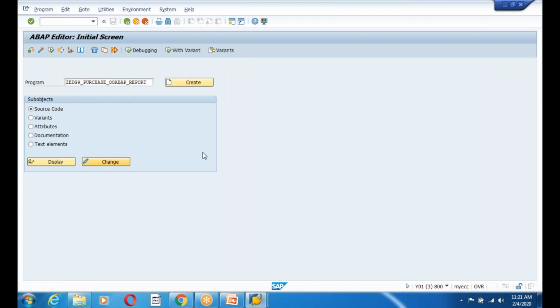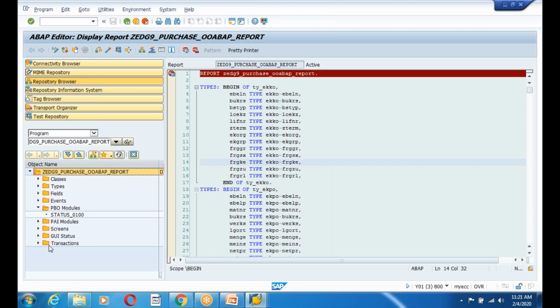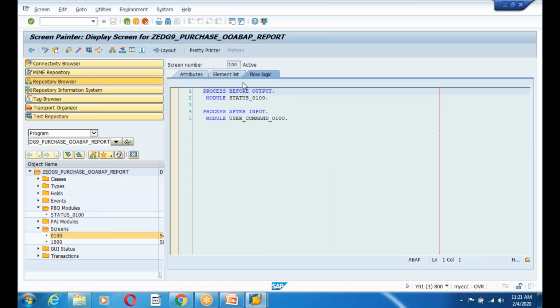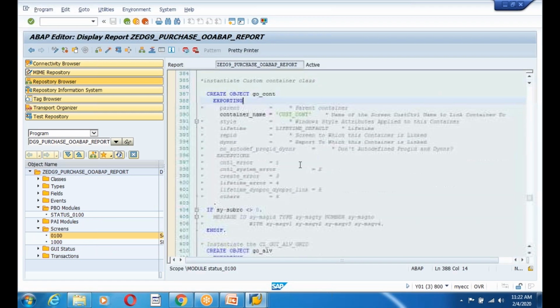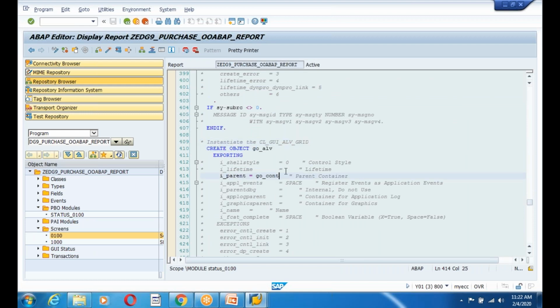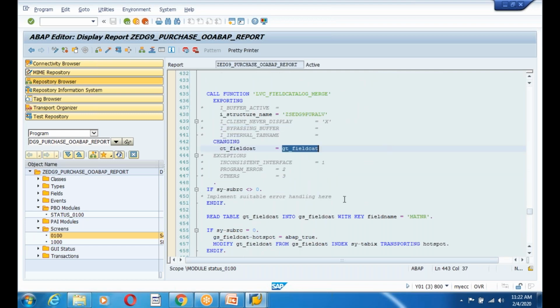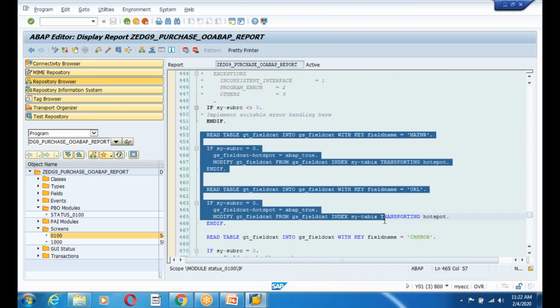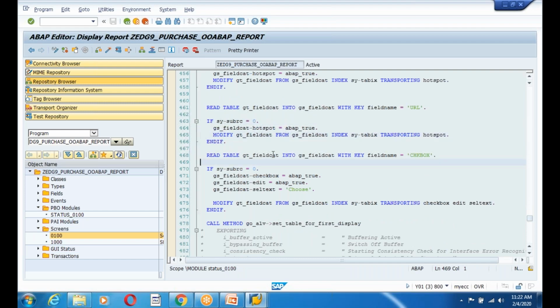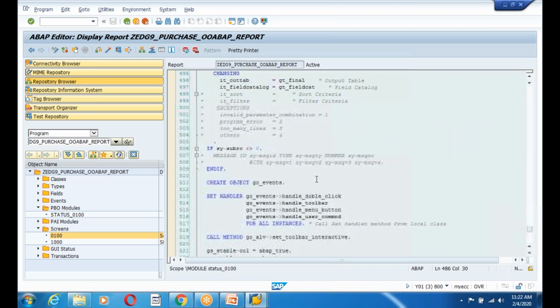So go to change, so display. So here we are handling the screen. The screen which we have declared, and in the screen we have two sections, PBO and PAI. In the PBO you need to create a custom container object. You need to instantiate an ALV, CL_GUI_ALV_GRID, and prepare a field catalog, GT_FIELDCATALOG. And what are the options which you need to add in the field catalog? Modify the internal table with the required fields and call the method SET_TABLE_FOR_FIRST_DISPLAY to display the data.